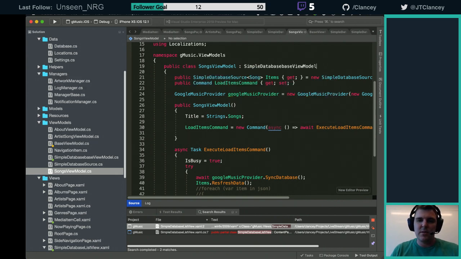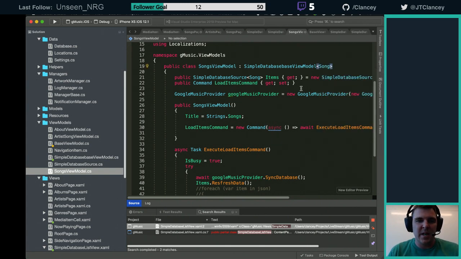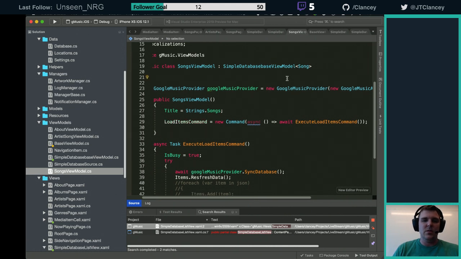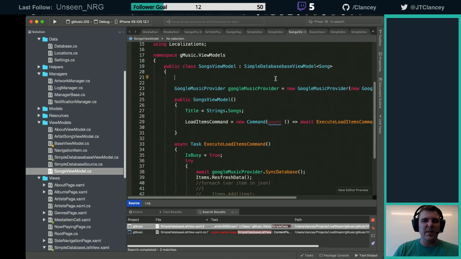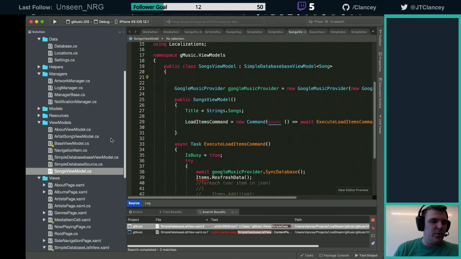Database view model. And we're going to say it's a type of song because that's what goes into this puppy and what comes out. So now we can delete this guy. We can delete our loading. Actually, I might need that loading command. We need to move that loading command down to the base view model to tie into the pull to refresh. Can't forget that. So for pull to refresh to work, we need the commands.